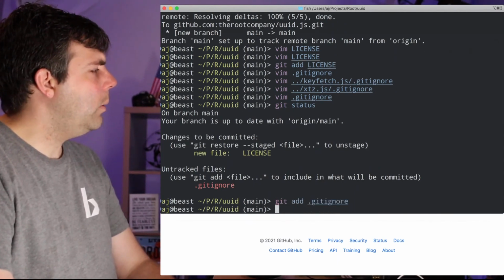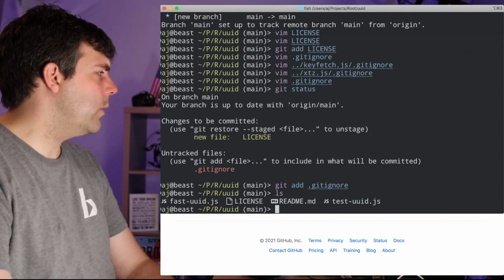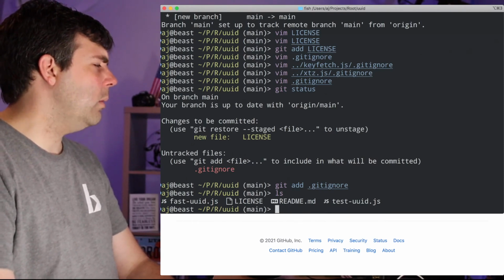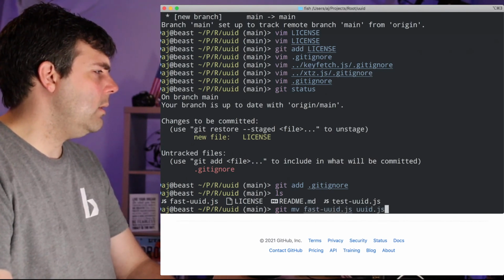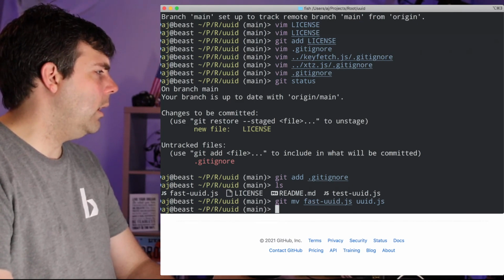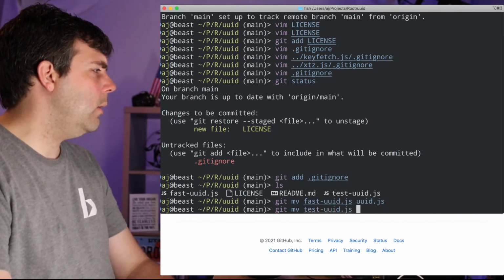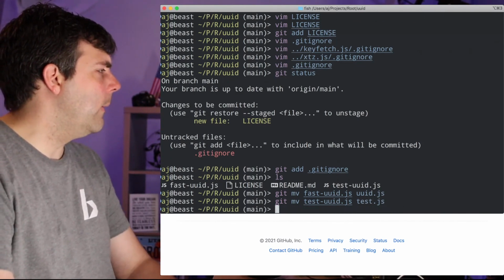And then what else do we need? We'll probably need to rename the README. Okay, it's already uppercase. Fast UUID. I don't care so much for that name. I think we're just gonna rename that to UUID.js. That's good enough for me. And we can rename this test UUID.js to just test.js. That should be good enough.